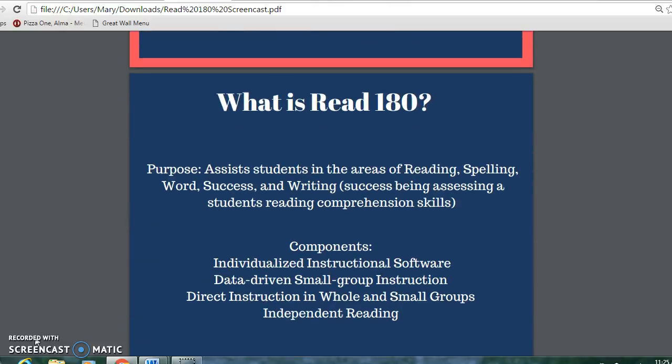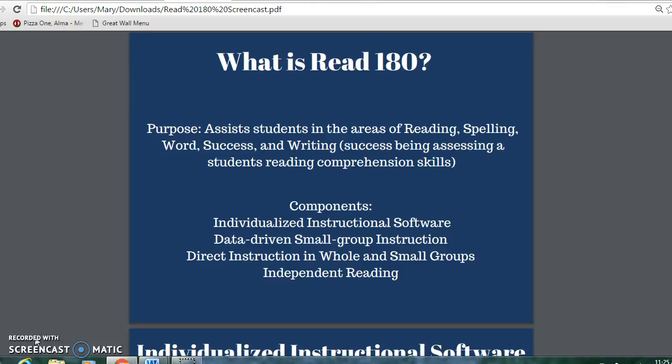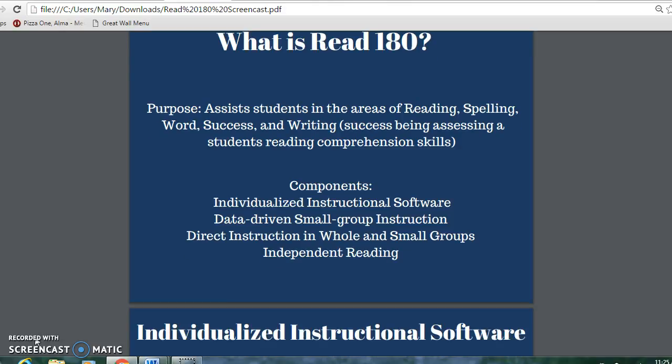What is Read 180? Read 180 is a technology that assists students in the areas of reading, spelling, word success, and writing. It consists of 4 components, which are individualized instructional software, data-driven small group instruction, direct instruction in whole and small groups, and independent reading. This technology is used for students to gain independence in reading in the classroom.